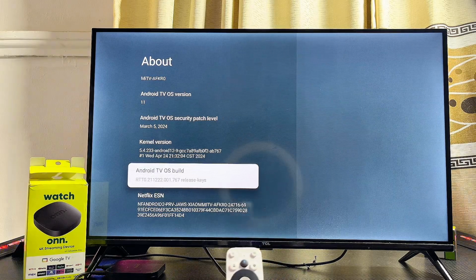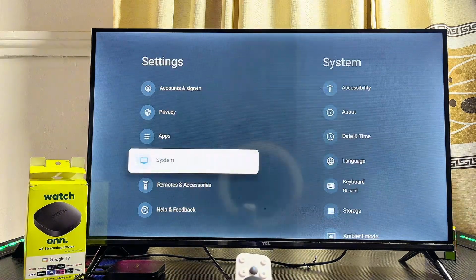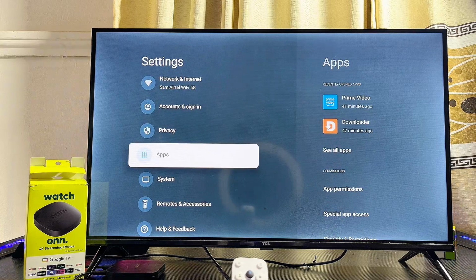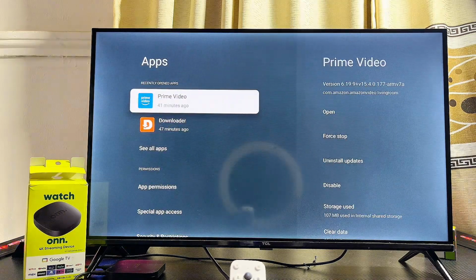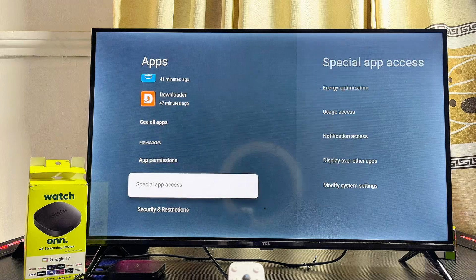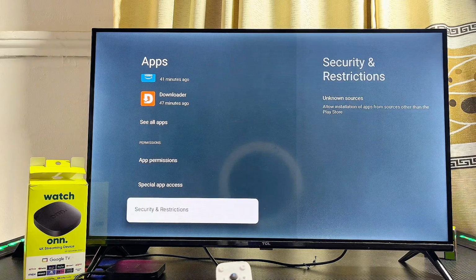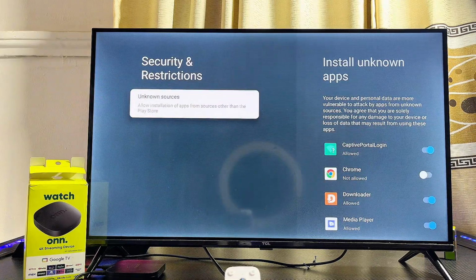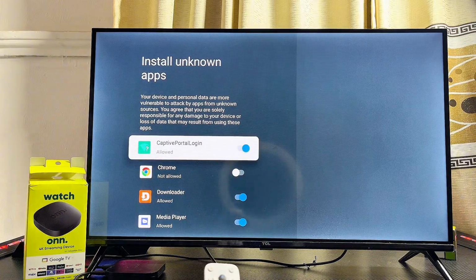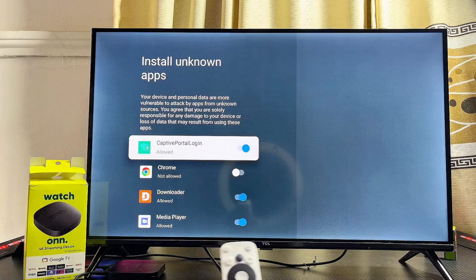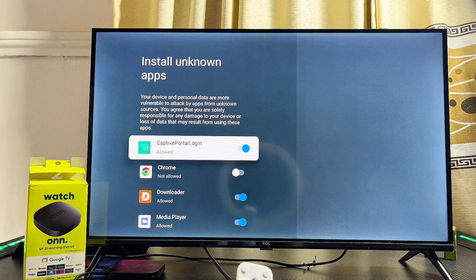Now what you want to do at this point is to go back to the app settings of your ON TV box. So come over to the app settings over here, select that, and then you just want to continuously scroll down until you find the security and restrictions settings over here. Select that, and then under unknown sources, you want to go ahead and make sure you enable the unknown sources restriction for the specific app you want to use to install other third-party apps and APK into your ON TV box.